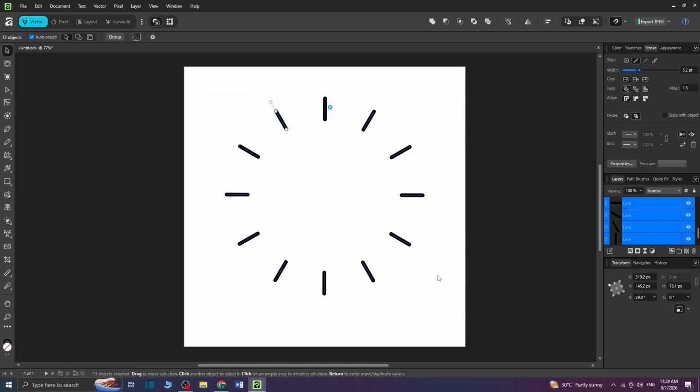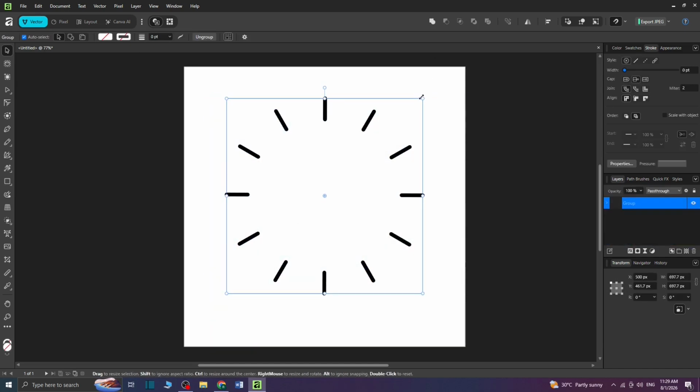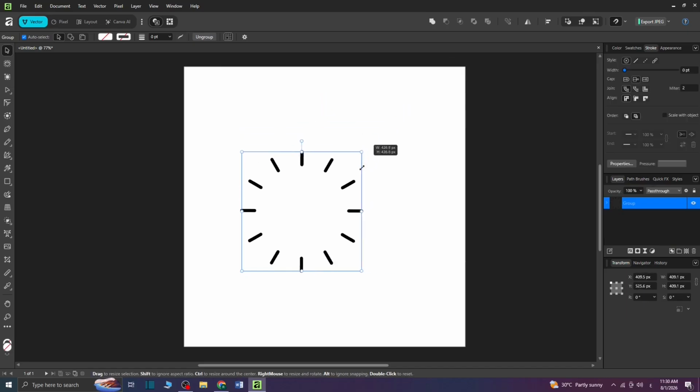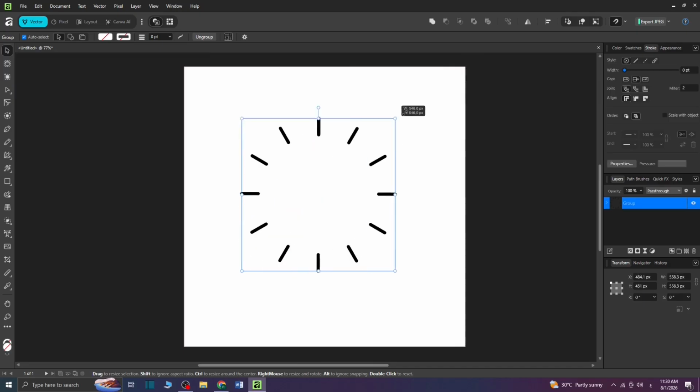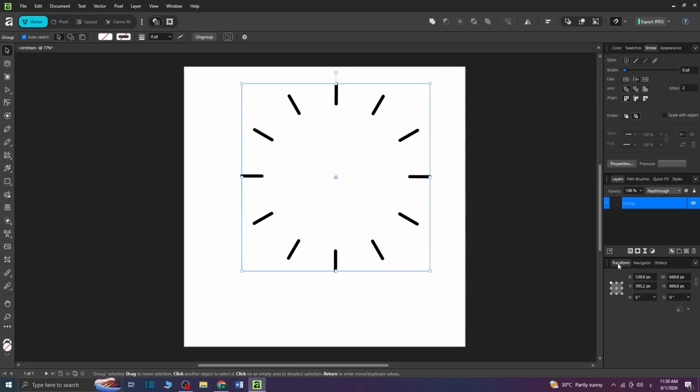Once you're happy with the design, select all the layers and group them together for easier editing. Finally, if you want to resize the entire design, you might notice that the stroke width doesn't scale proportionally. To fix that, select the group, go to the Transform tool, and enable Scale Override.